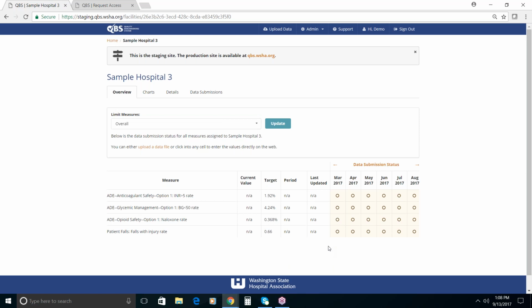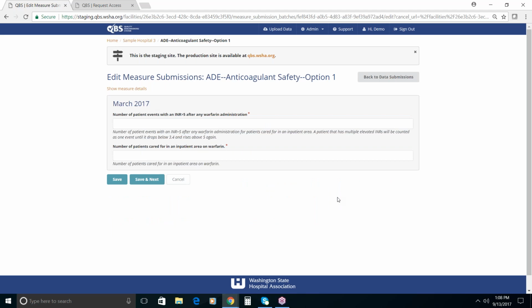So in order to enter data, let's use our anticoagulant safety option 1 as my first data point. So I'm going to click into March. And I can just click on this field, and it takes me directly to a form I can use to fill out this measure. So let's say, I'm just making up numbers here, but in March 2017, my hospital had 1 patient event out of 5,000 patients.